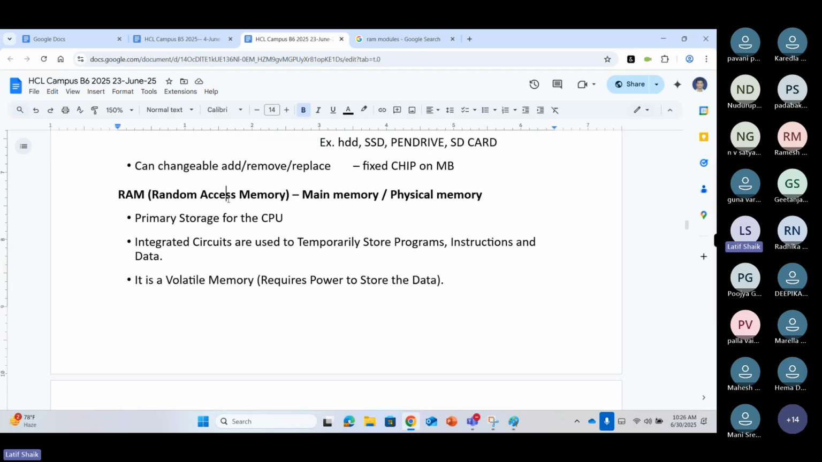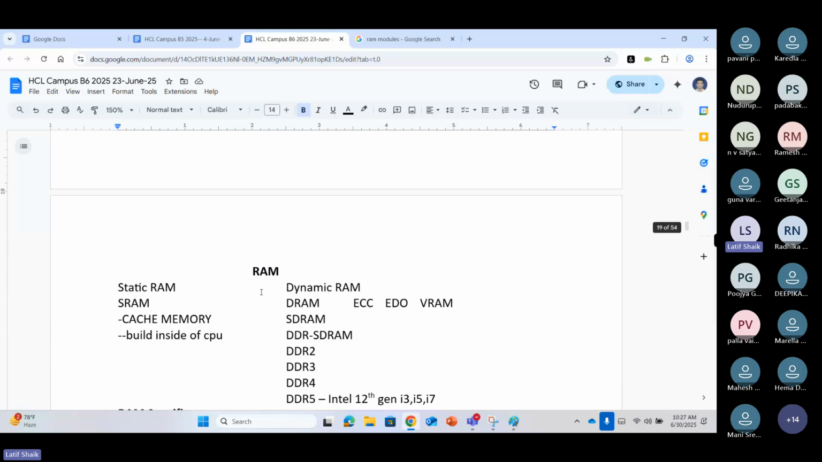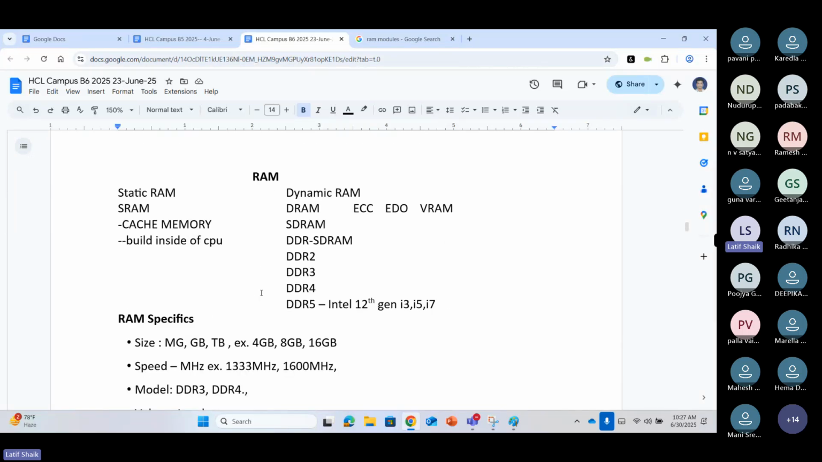Anyway, I explained about RAM again. RAM is also called physical memory and main memory. The RAM is used to store data, instructions, and programs. It's a primary storage for your CPU. RAM is a volatile memory. Volatile means it is temporary, meaning whenever power is off completely, whatever data is in the RAM will be gone.